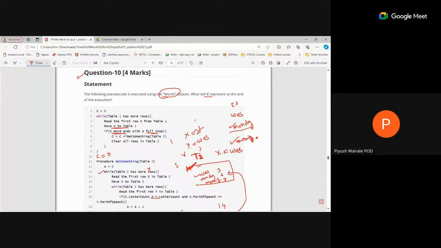Now, full stop, right? So it was Monday morning. This is fine, right? Now what we are doing here, C plus get something. So we are calling this particular function for that particular sentence, right? Is this clear to everyone? Table 2, right? Yes, sir. First sentence. Now clear all the rows in table 2. So I'm clearing all the rows from table 2. Then I'm going for the next while loop.